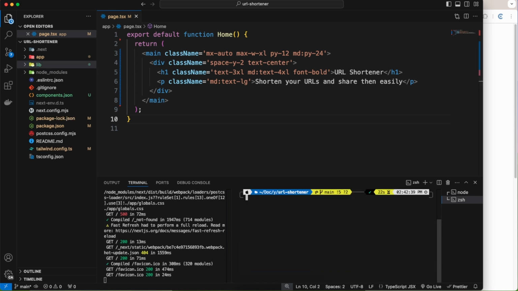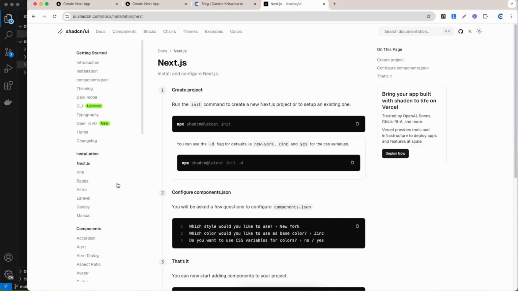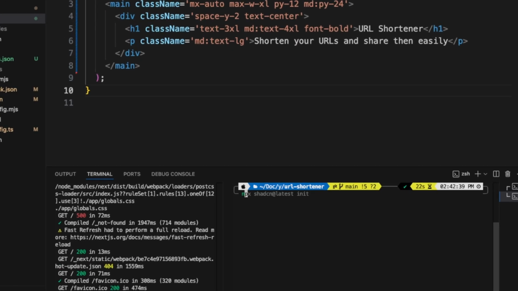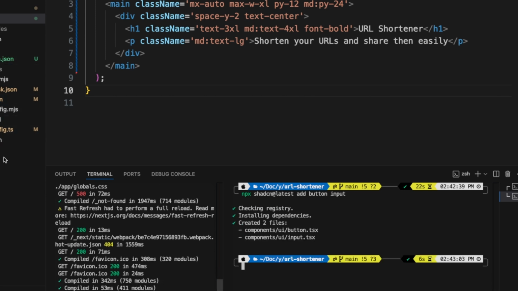Let's choose New York and neutral, CSS variables, say yes, and it will generate the components.json and also modify your Tailwind config. Also, I believe we have a lib folder, right? Cool. So there are a couple of components that we are going to use, so I'm going to say npx shadcn@latest add. I'm going to add button, also input. Hit enter. It will create the components folder, and inside that we have the ui folder.